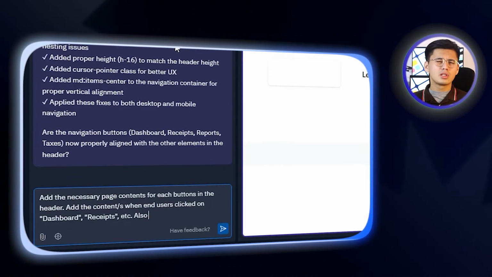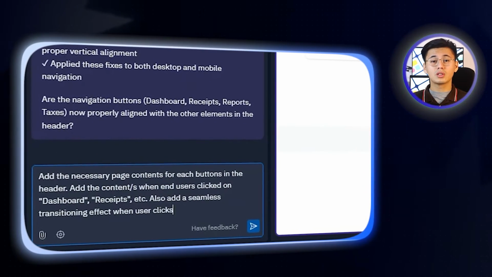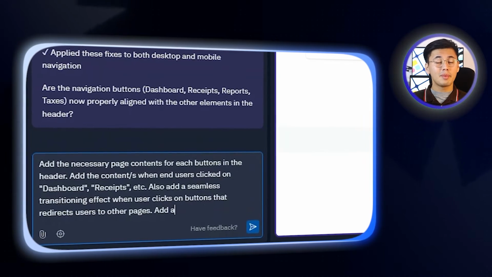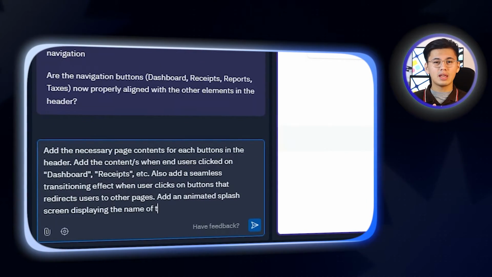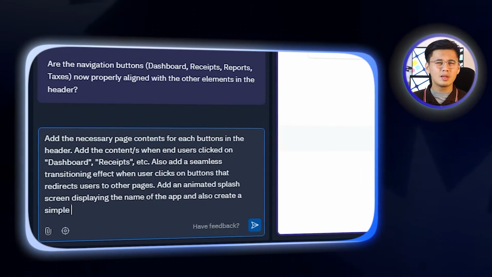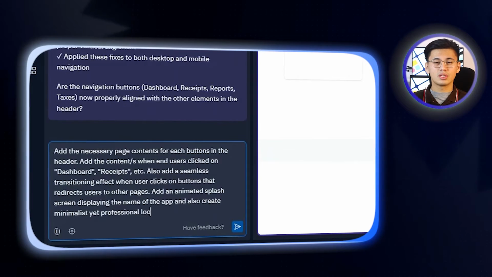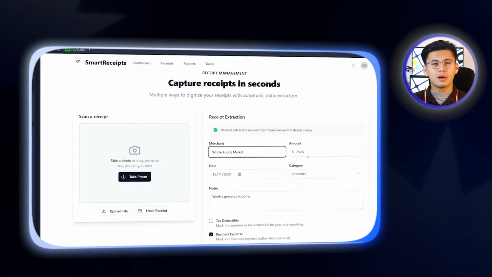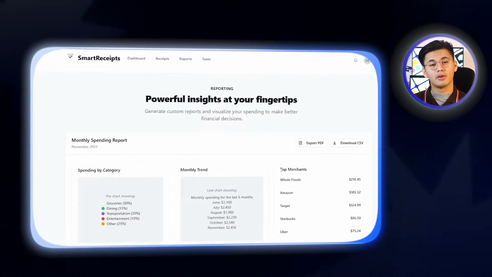Also, add a seamless transitioning effect when user clicks on buttons that redirects users to other pages. Add an animated splash screen displaying the name of the app, and also create minimalist yet professional looking logo designs along with it. Apply these changes now. We will continue by adding a new receipt, and there you go.